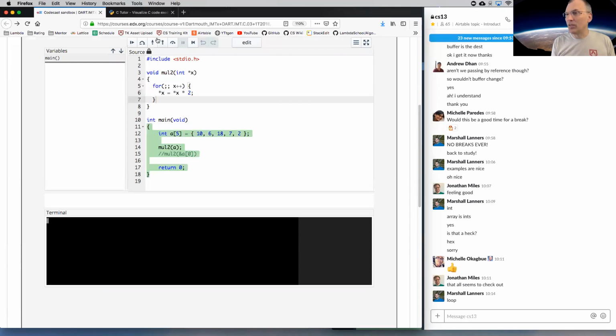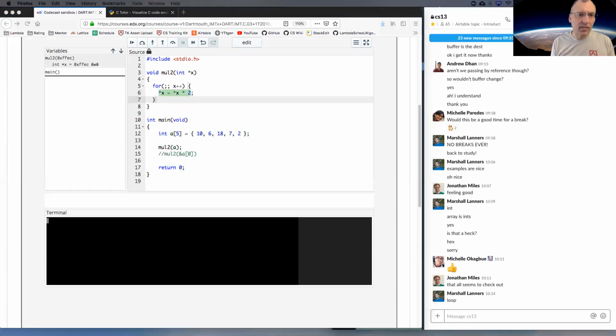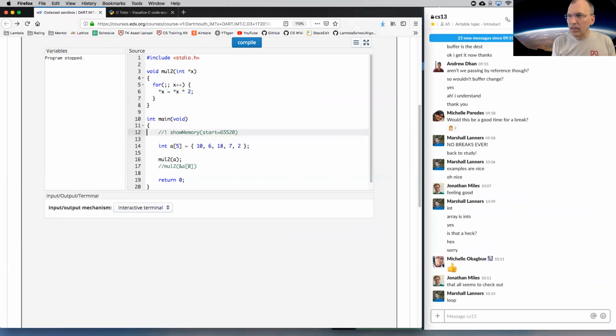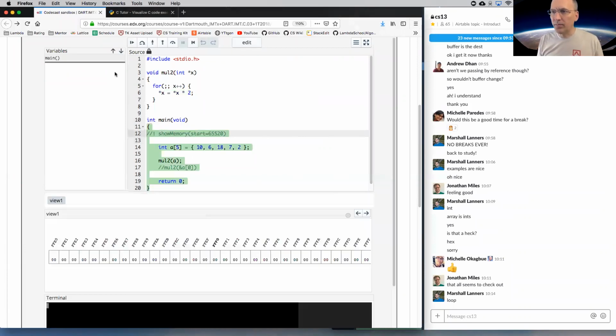I'm honestly not quite sure what this is going to do. Step. So we call multiply 2. Oh, I didn't turn on that memory thing. Shoot, where's that? Don't have my memory visualizer code in there. I have to put in this magic comment to make this work. There we go.